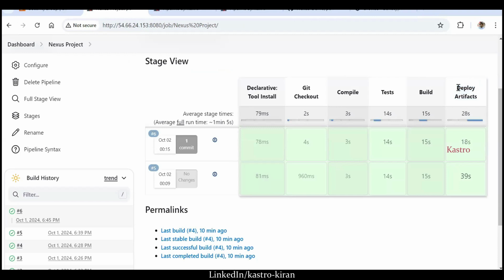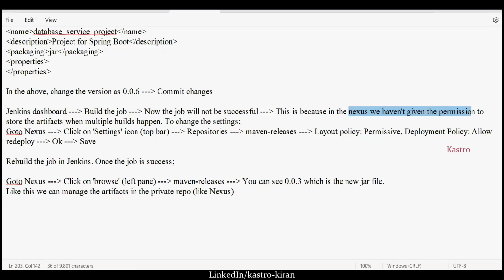I mean, the deploy artifact stage, this particular stage will fail. All these stages will be successful, but this stage alone will fail. So when this stage fails, you have to give one permission. Okay, in Nexus, we haven't given the permission to store the artifacts when multiple builds are happening. So if you want to store multiple builds, we need to do one setting. How to do that setting?